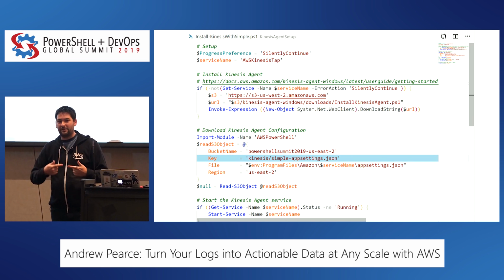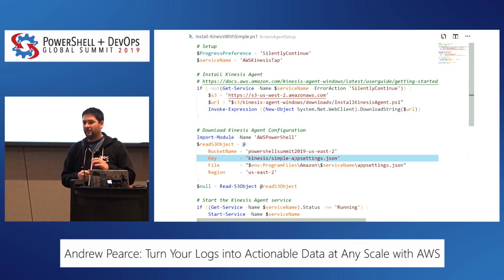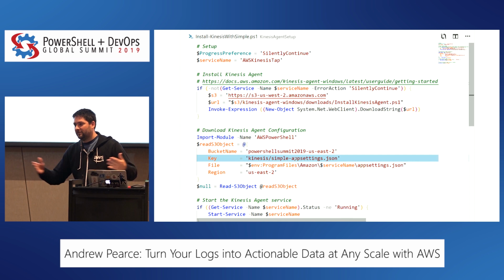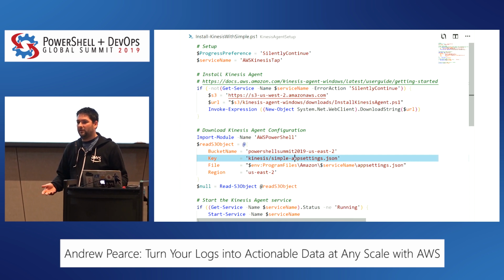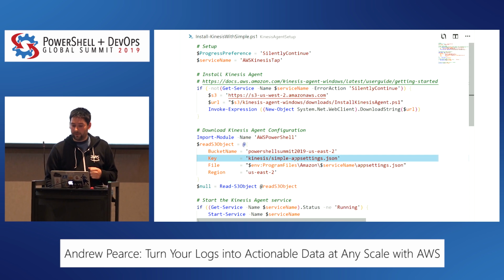The agent itself will actually go out and check that configuration file at periods of time. So if I update that object, all my agents across my entire fleet can update themselves with a new config, and I haven't had to reach out to anything. So it'll also auto-load itself.